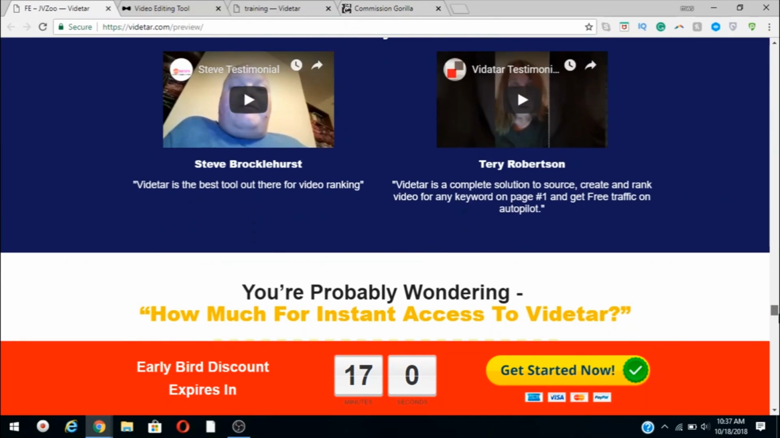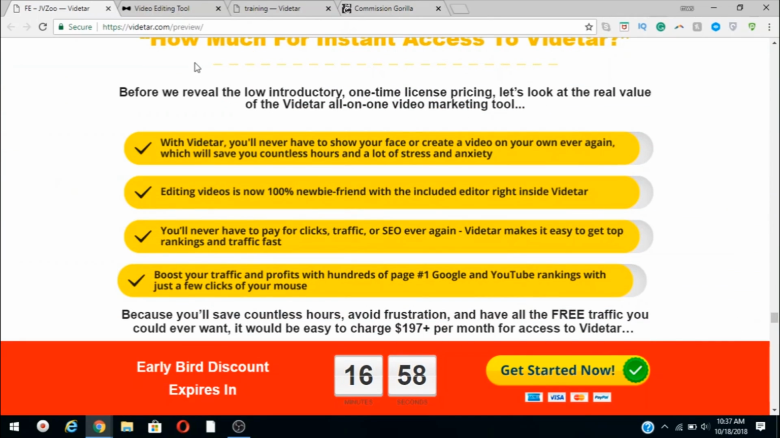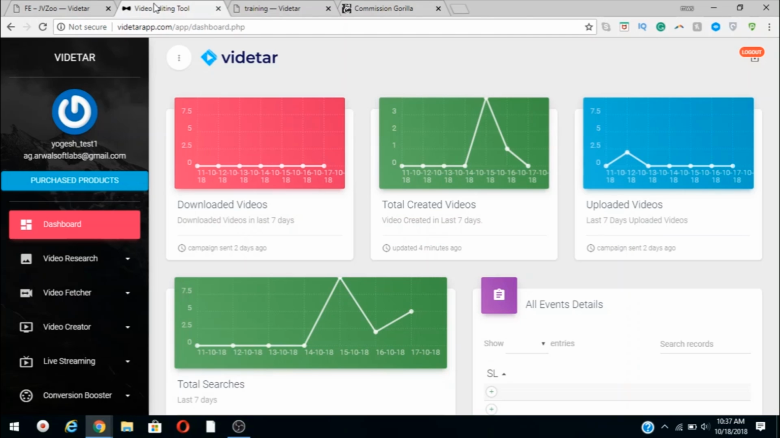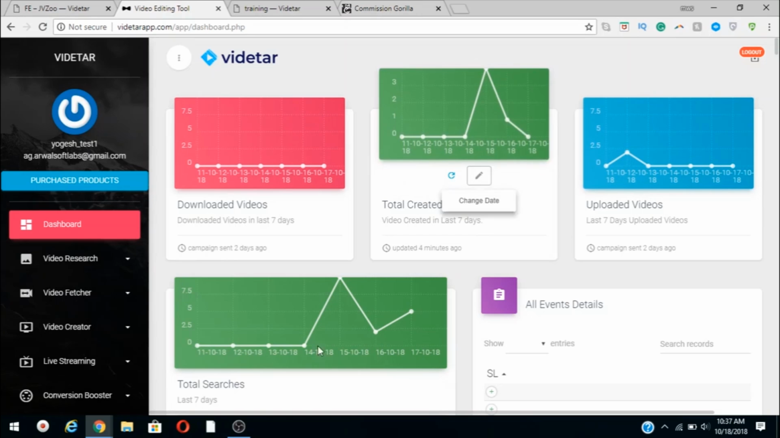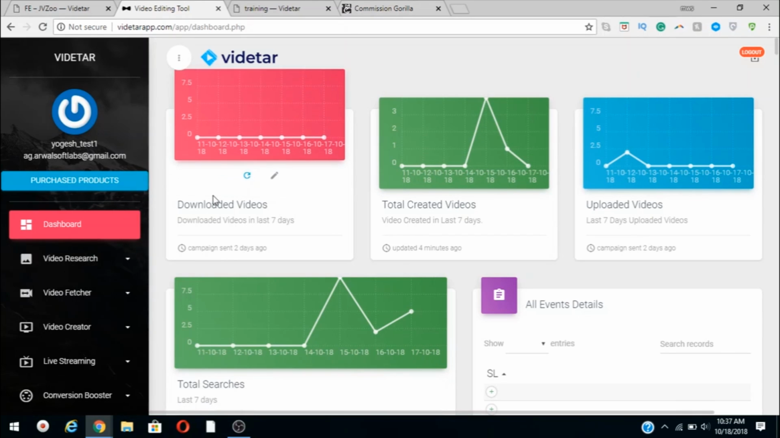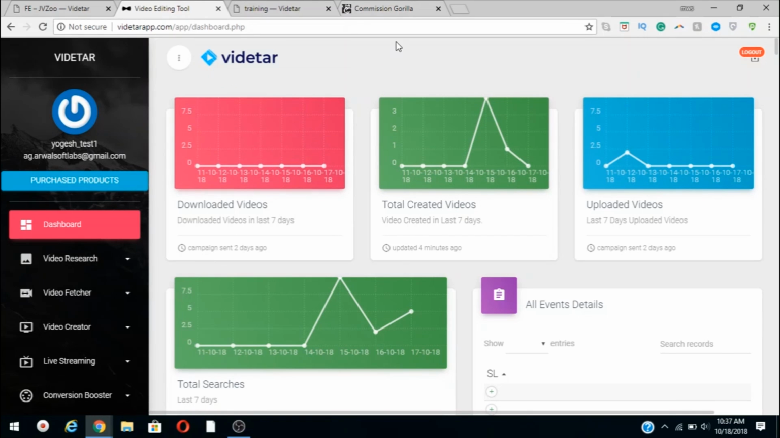Now as far as the tool goes, this is the members area. When you first come into the members area, you're going to see this, which is download videos, total, and I'm going to explain what this is all about.